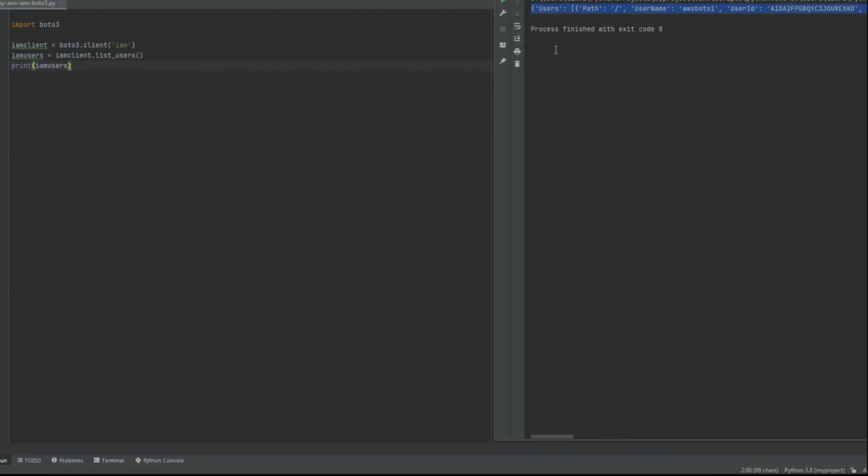So now I have to walk through the dictionary, and use this keyword users. To walk through the dictionary, I will use a for loop, for user_data in iam_users, and the key that I'm trying to parse is over here. This is the Users key. So let me put that key over here, Users. I hope I'm not making any typing mistake.